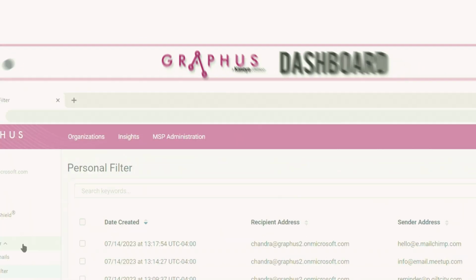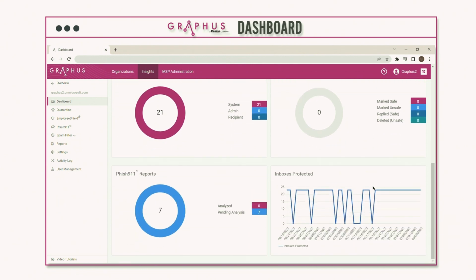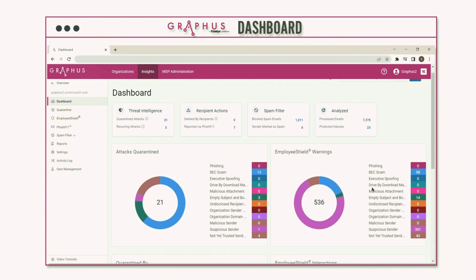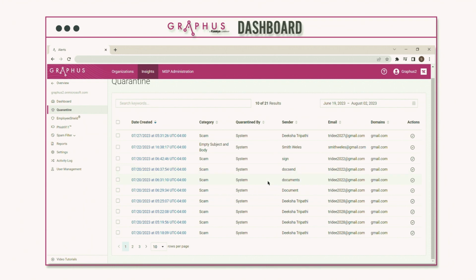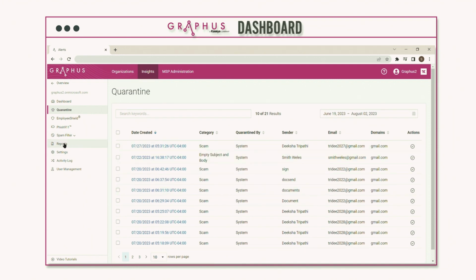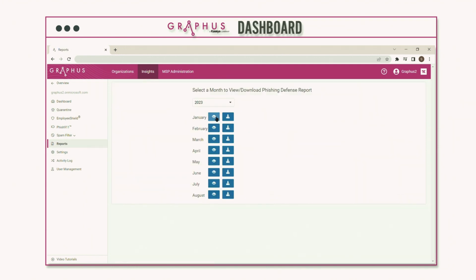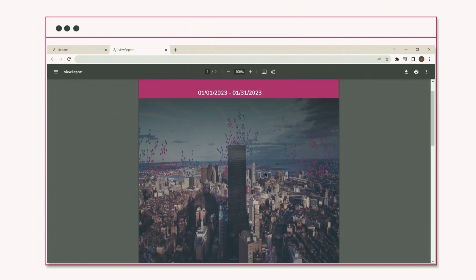The Graphus Insights Dashboard puts actionable intelligence about your client's threats at your fingertips, enabling you to secure their email more effectively and easily demonstrate the value of Graphus with informative threat reports.